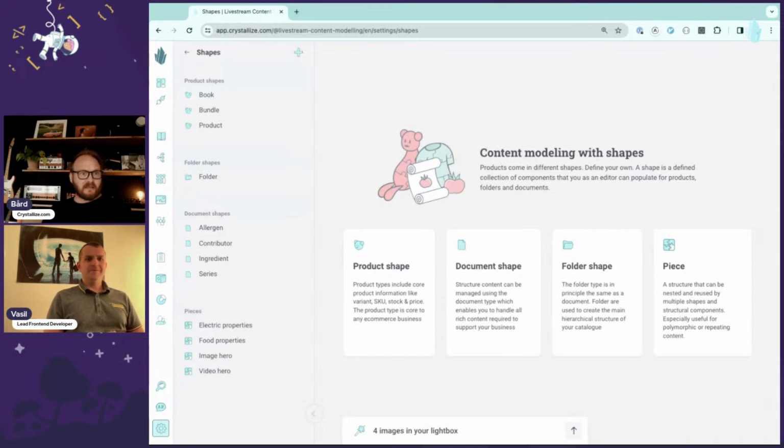Basically, we have released today a new concept in Crystallize called pieces, and we're going to dive into some of the possibilities that this unlocks, and we're going to focus on reusable pieces of structure to make it more efficient when you're doing modeling, but also to unlock some things that were not possible before. So we'll dive into some pretty advanced examples here. Should we just jump right into it, Vasil?